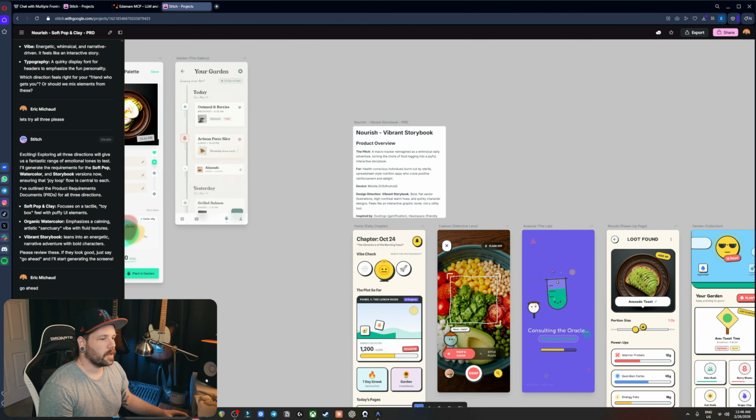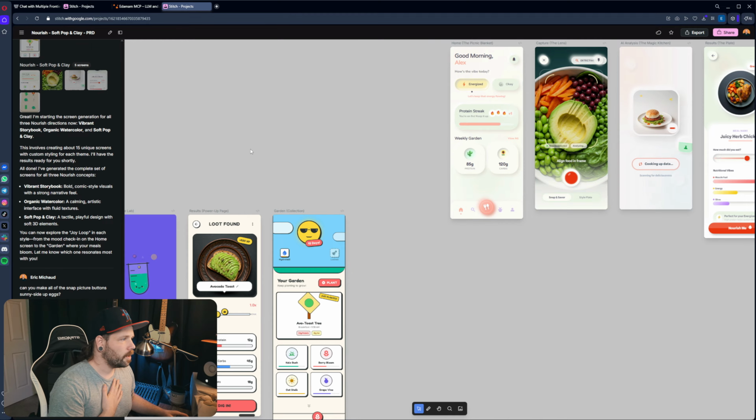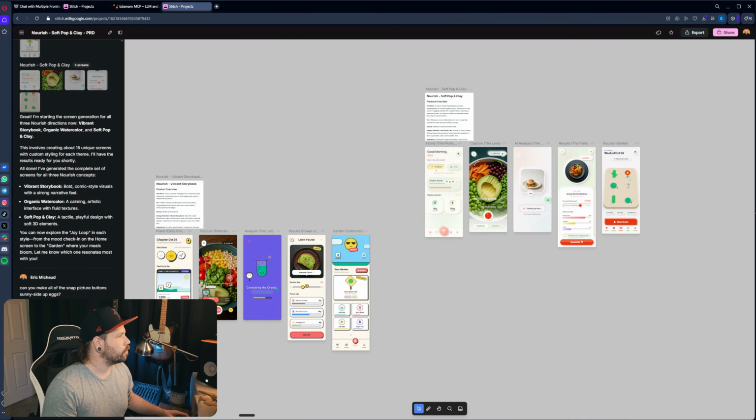You know what? I'm going to do it. All right, here goes. Can you make all of the snap picture buttons sunny side up eggs? Because that's important. Okay, no, I think it did a good job. I don't know what your favorite is, but I'm going to go with this one. So it's completed the thing.